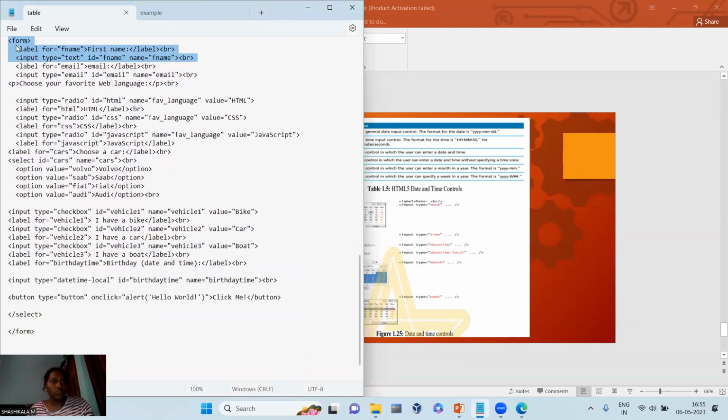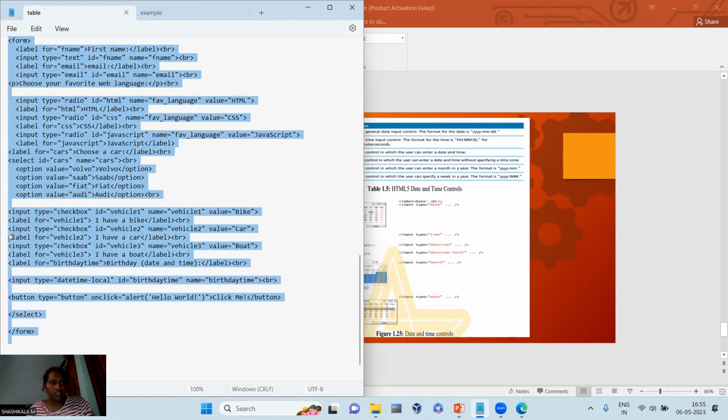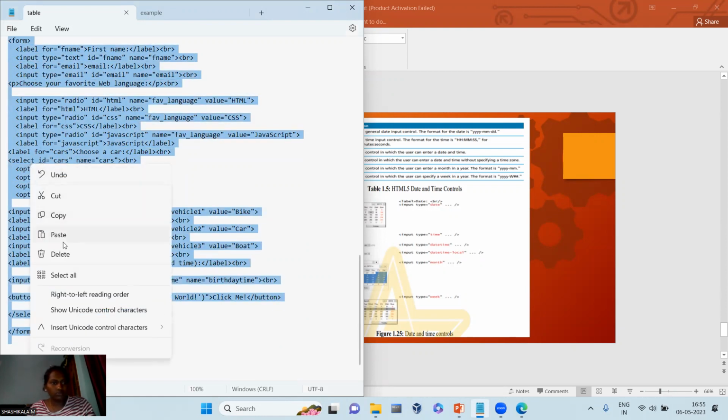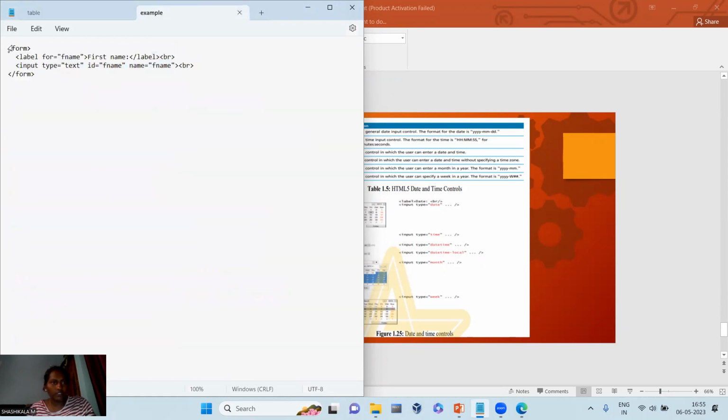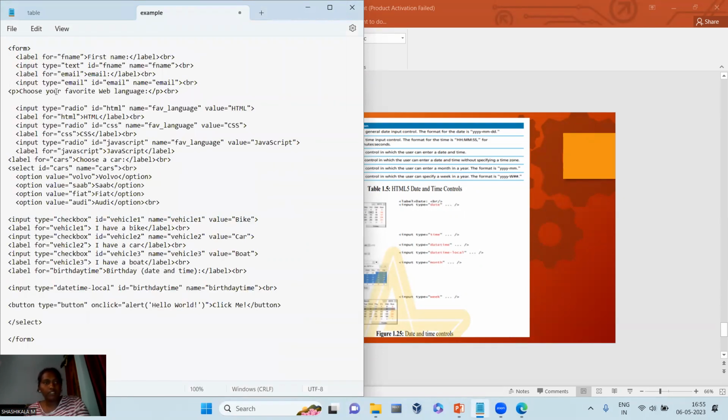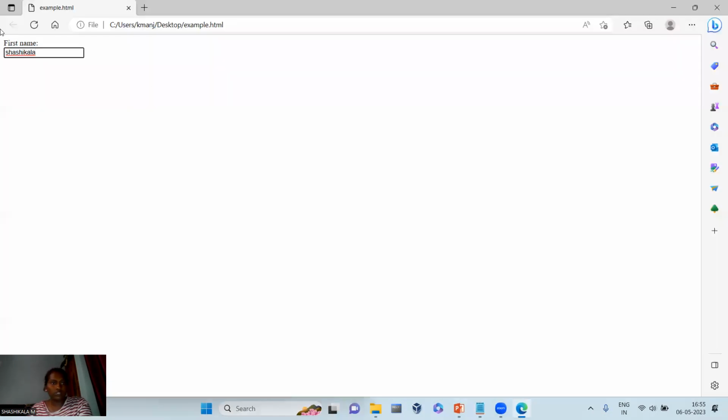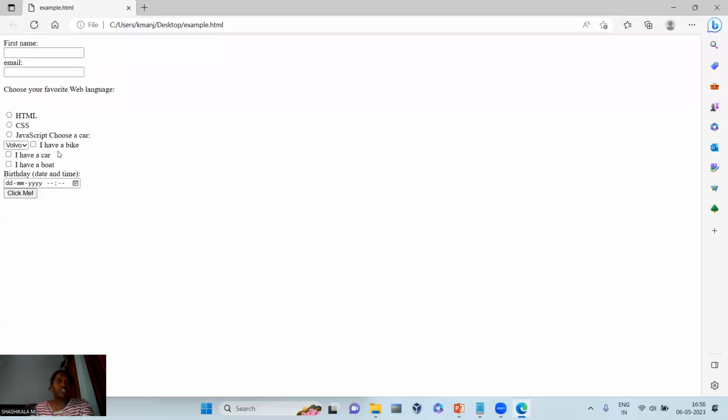So this is the code where I've written code for all the elements of the form in one single code. Let me copy and paste it here. Control S. Now let me run this. Refresh. You can see here.